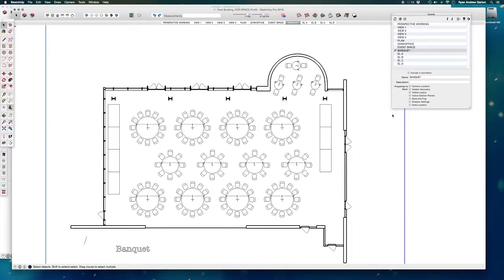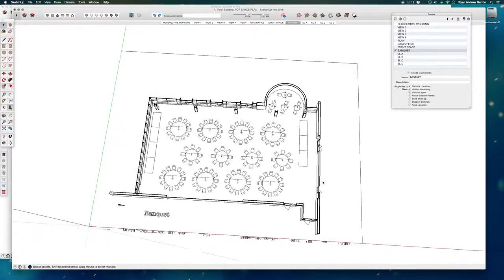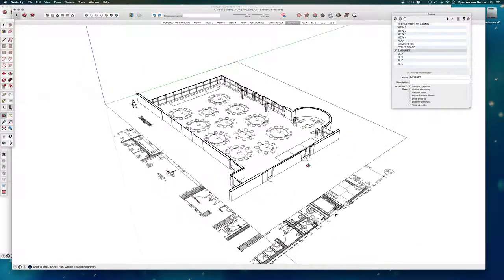Now I can go ahead and close layers because I don't need that for a while. I'm going to hit Shift P to turn my perspective on so I can start to move around in this a little bit. I'll also go ahead and hide the plan layer below.